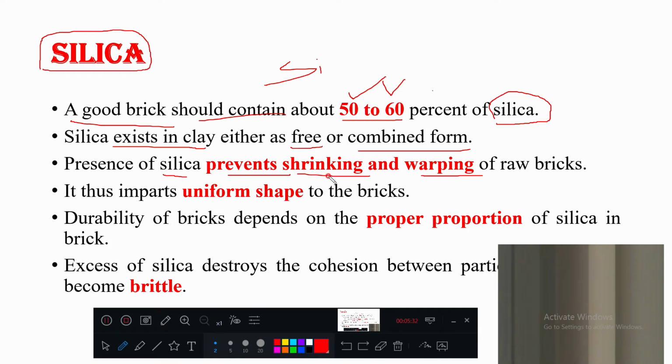Okay, it prevents shrinkage and warping of the raw bricks. Raw bricks means still it is not dried or still it is not burnt. So it thus imparts uniform shape. The main composition which is giving shape means what? Silica. It is giving the uniform shape to the bricks.